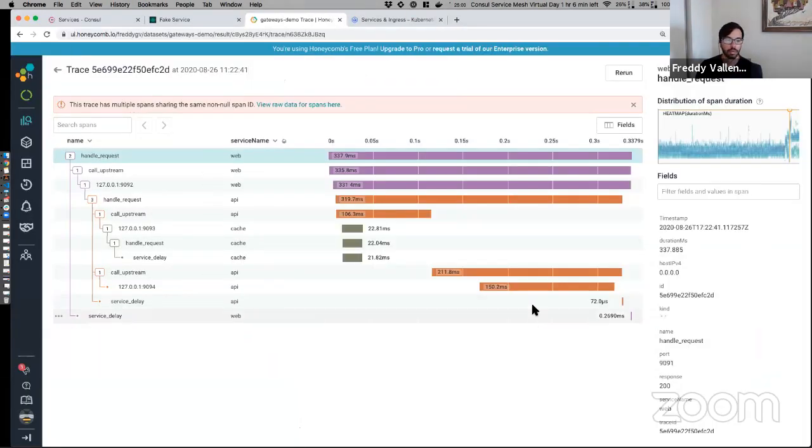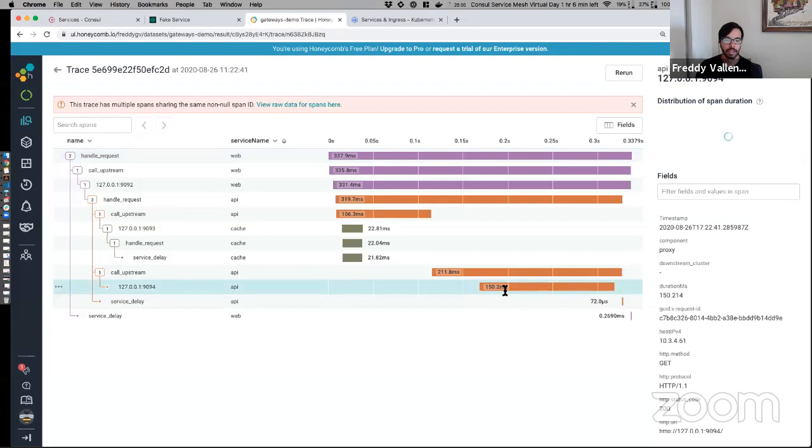And here we can see what a span would look like. This is the portion that called the database. And now when everything is part of the mesh, we can get that full picture of a request from beginning to end.